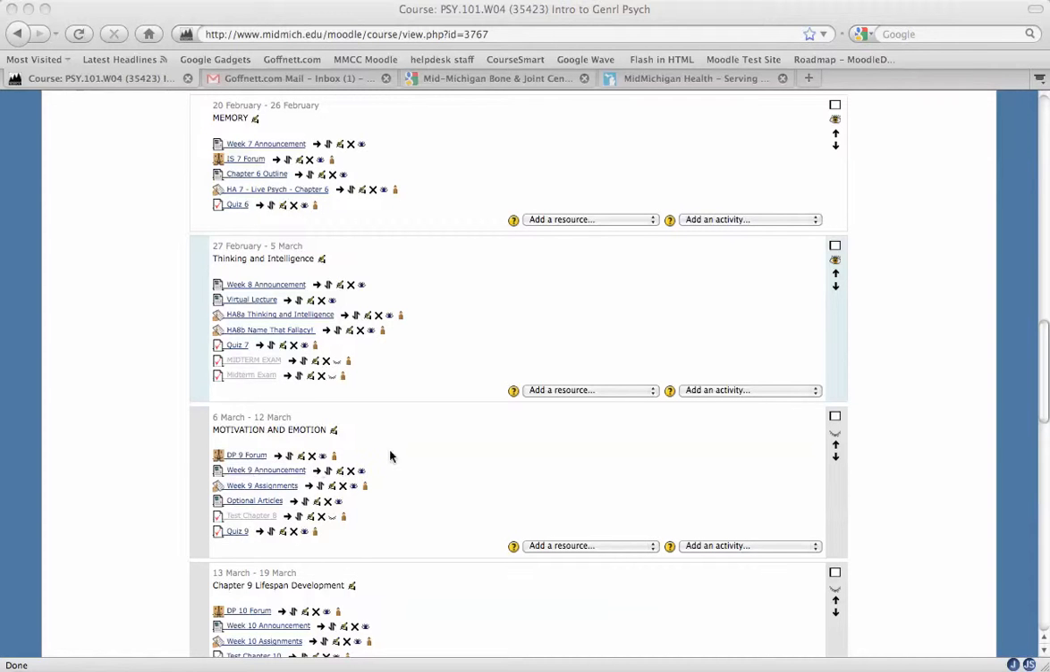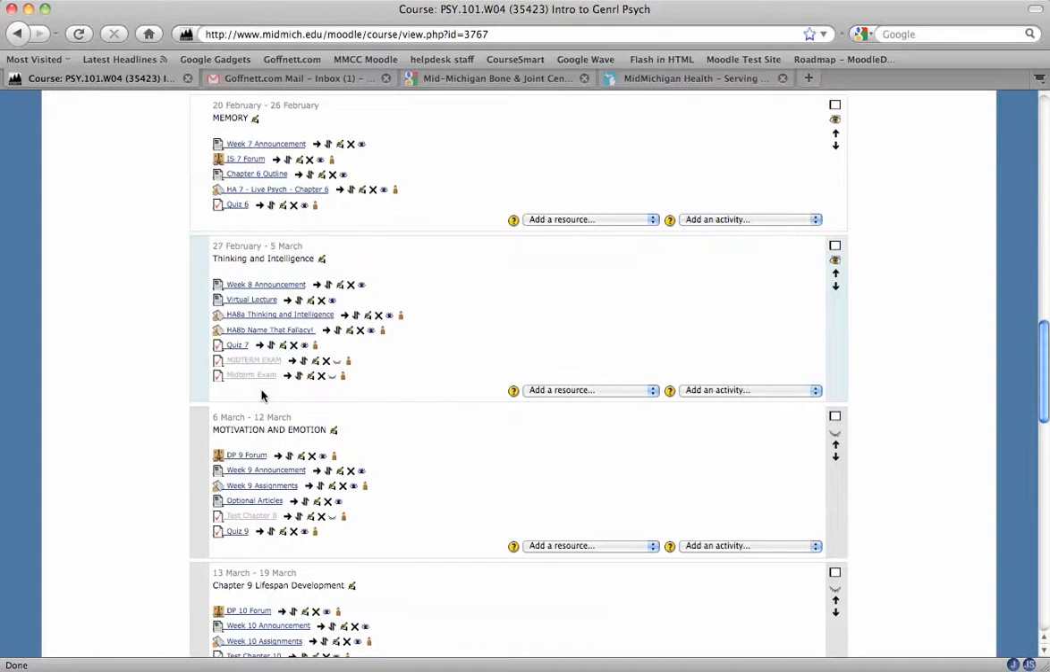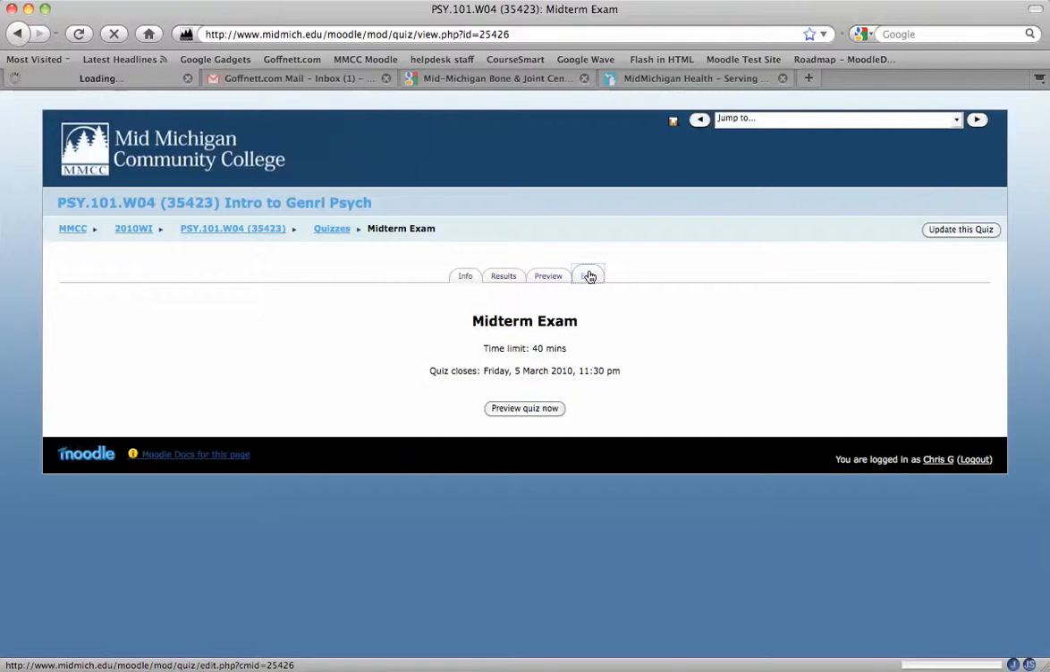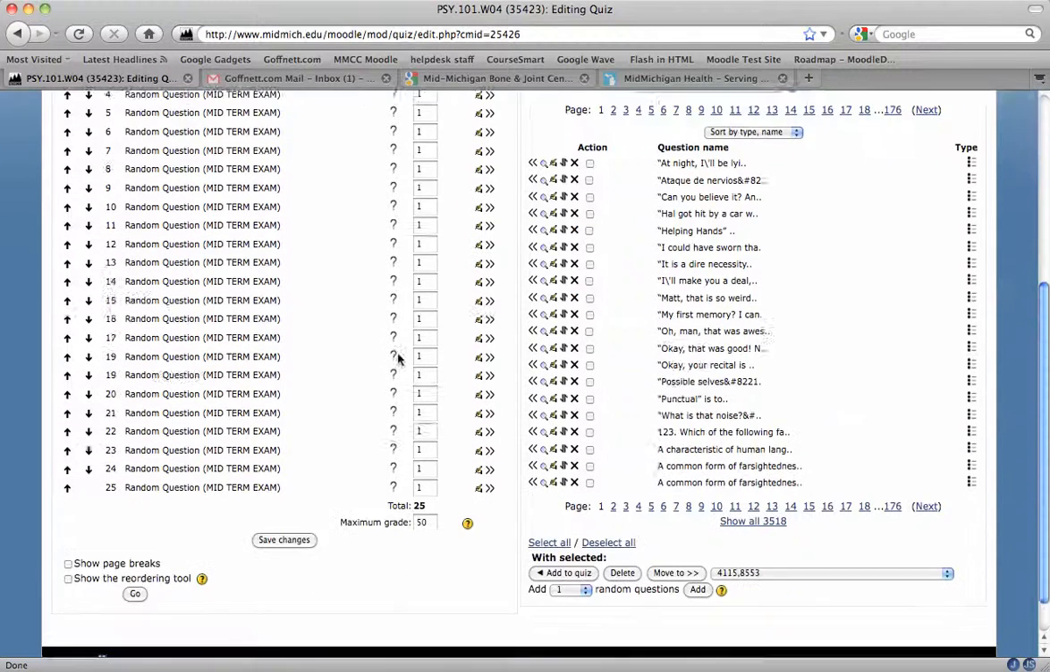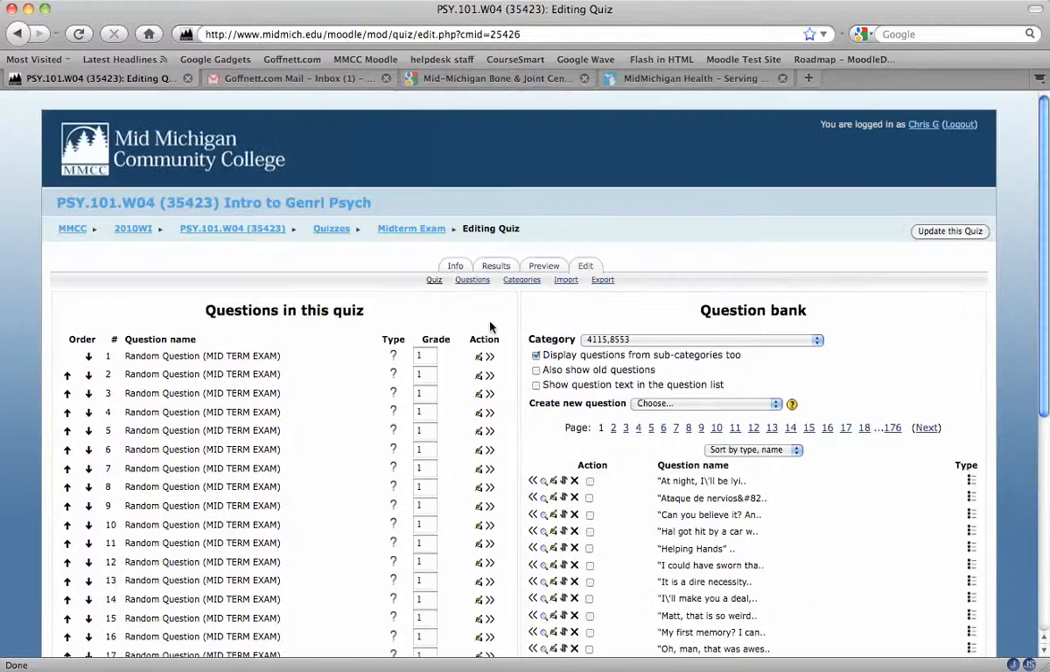So you do have the ability to view each test or quiz separately and look at the questions. The way you do that, you just click on the name of it and you click the edit button, and here are all the quiz questions. Over here is the question bank. This is the left side of the questions on your quiz. The right side are your question bank questions.